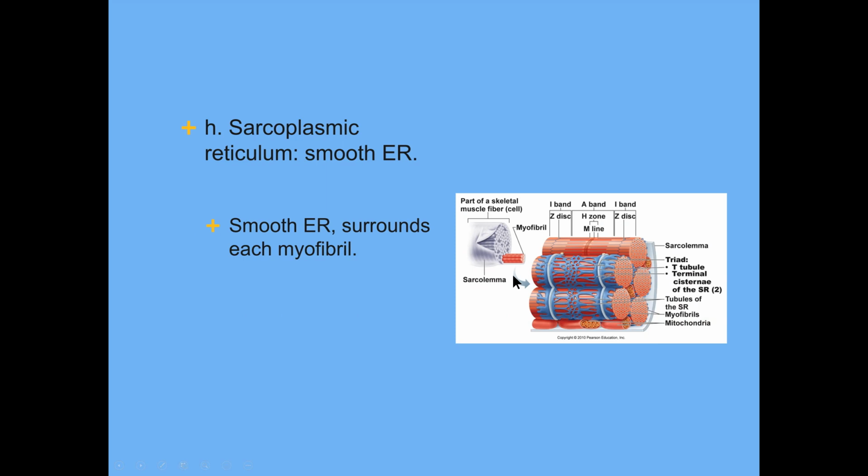This smooth endoplasmic reticulum has parallel fibers that are going to surround each one of these filaments. So the parallel fibers are going down along each one of these myofilaments here.